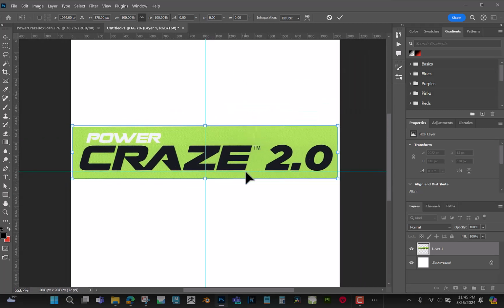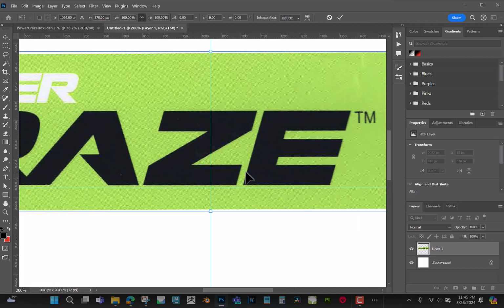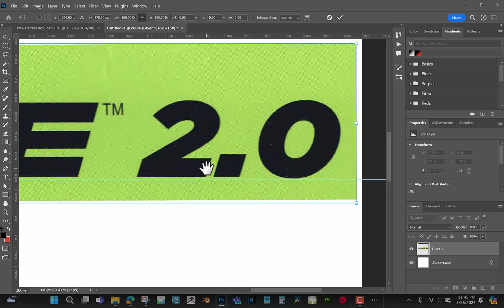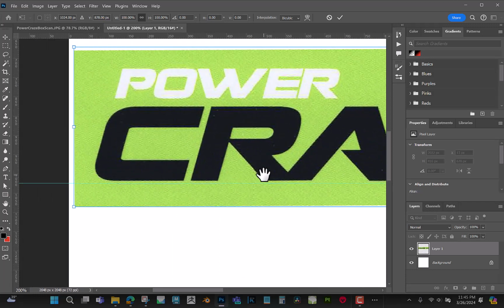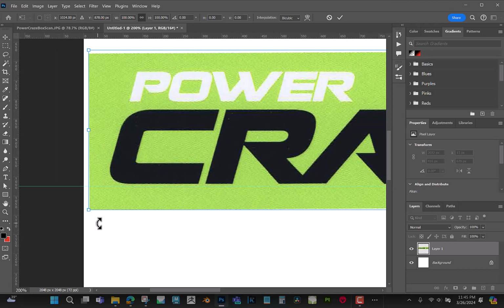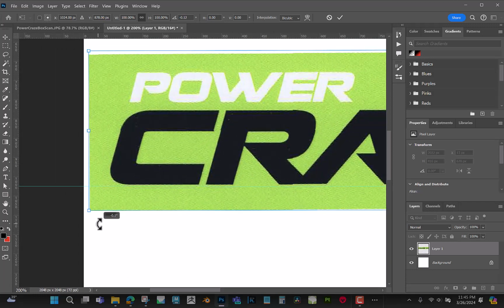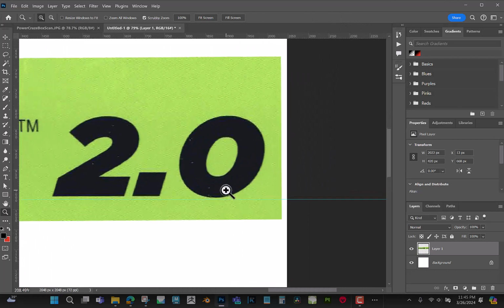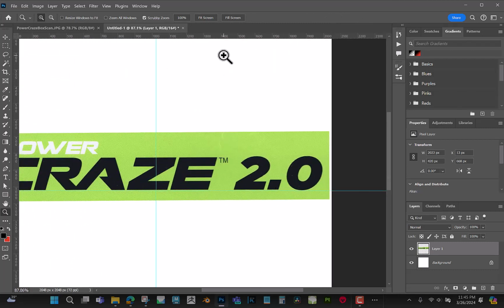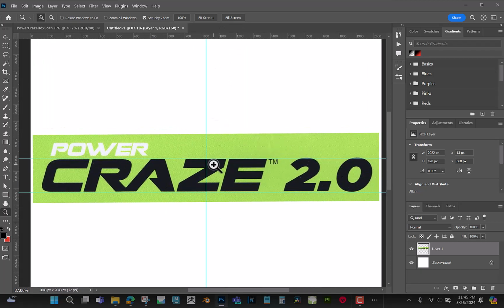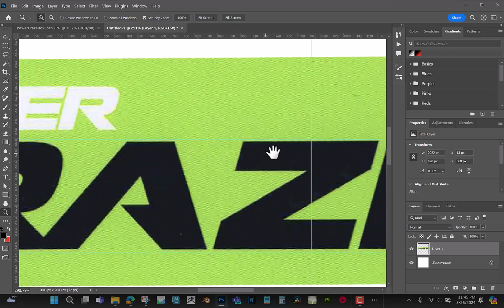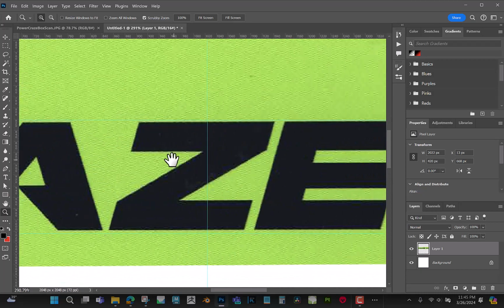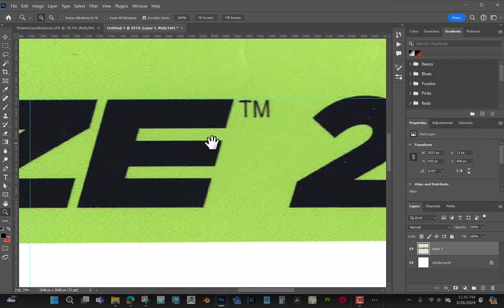Control minus to zoom out a little bit. Control plus to zoom back in. Hold your space bar to move over. Let's look at this. Yeah, it looks pretty good. Let's just take this down just a hair. Maybe like right there. You can hit enter or press this check mark to accept your changes. Yeah, I think that's going to work pretty good. We can pull another one out here too if we want to check the top. Pretty close.